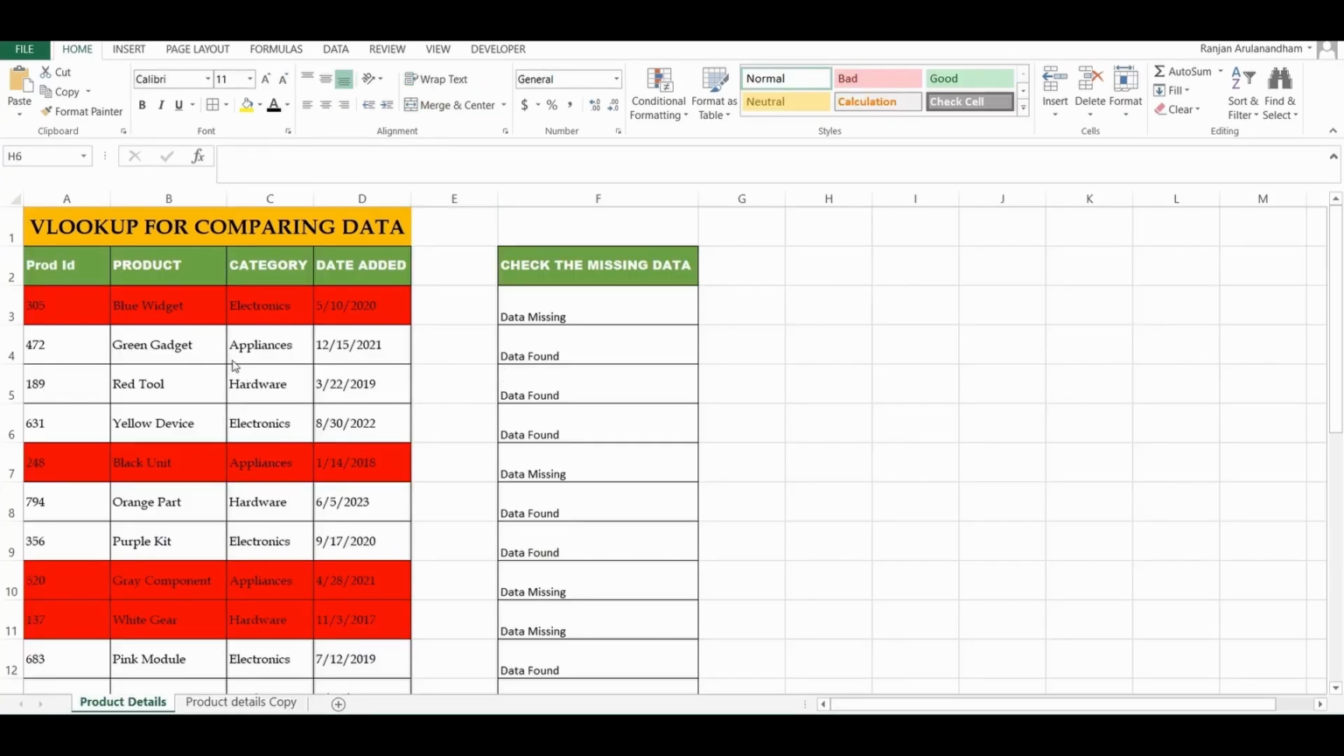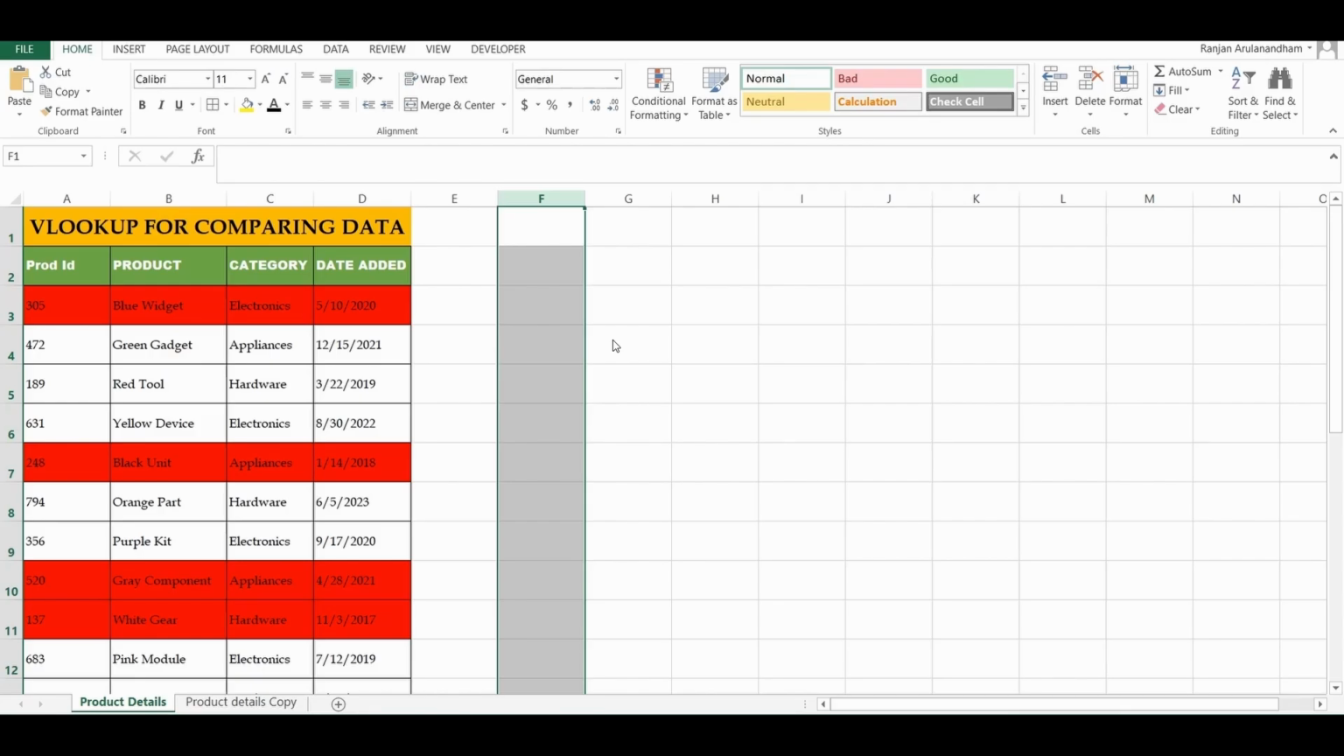Let's say, for example, since we have managed to highlight the original table with this red background, I don't think that we need this particular information that we have. So what you can do is simply delete this particular column that you created to find out whether the data is missing or not. You can select this, then right click, delete. That's it.